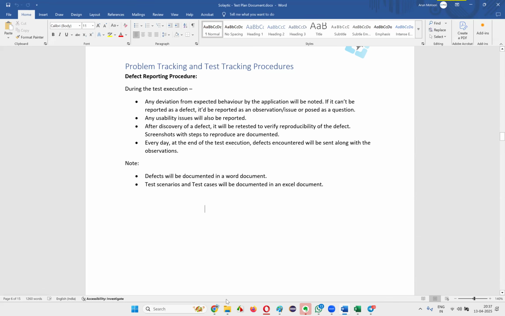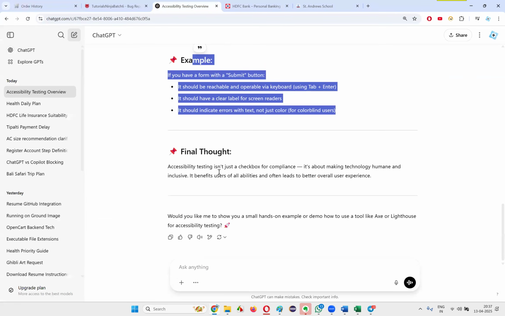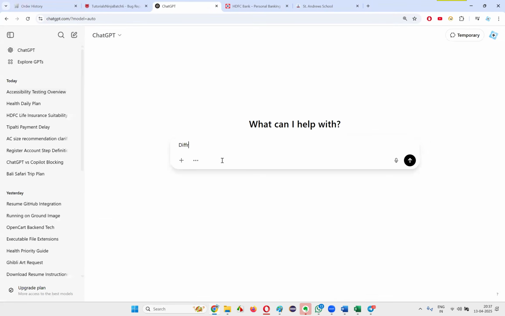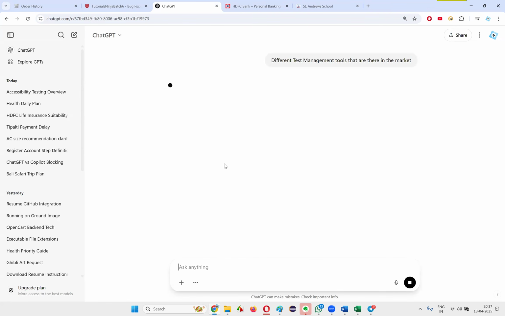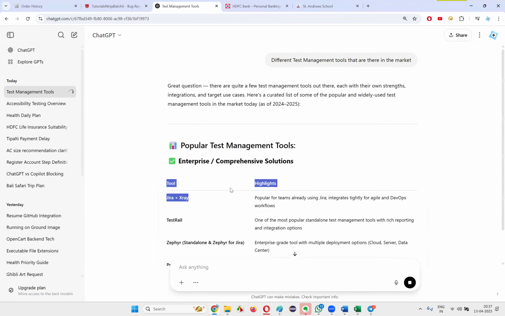There are a lot of test management tools. You can explore them. You can ask ChatGPT also for different test management tools that are there in the market. So Jira plus Zephyr or Xray plugin.